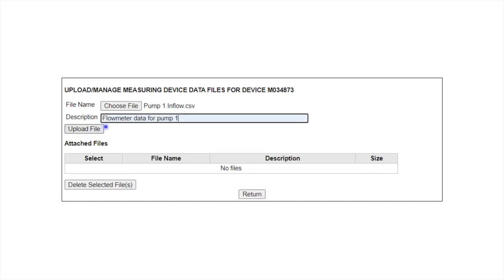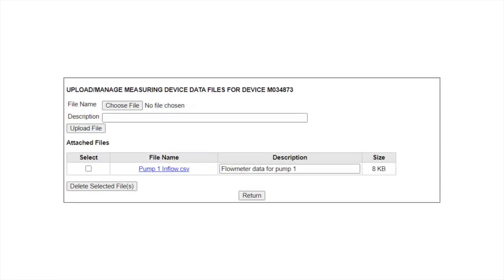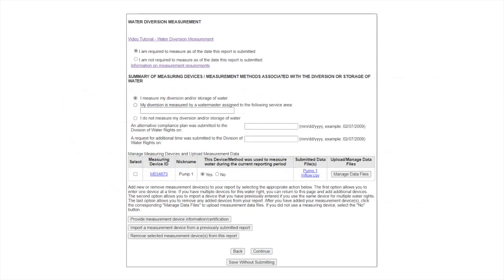Then click Upload File. Make sure you have a data file uploaded for each device or method you use to measure diversions, and that the State Water Board has all the info necessary to understand how the diversion volume you reported was calculated for this water right. Hitting Return takes you back to the previous page with your data files uploaded.